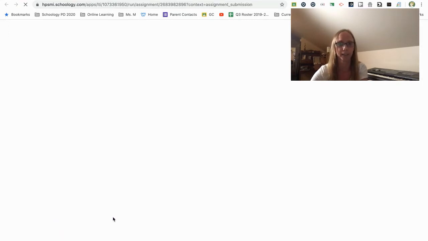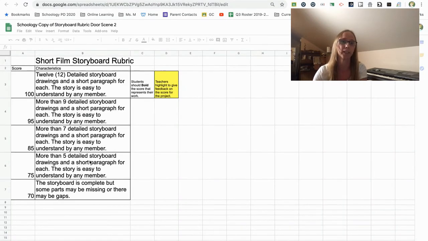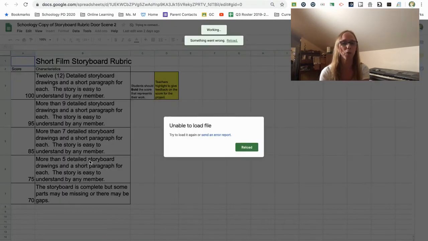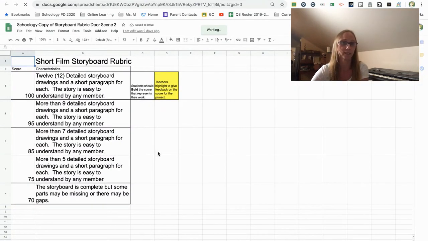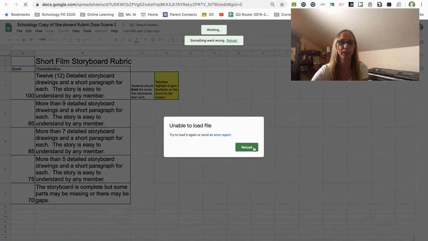I think I have it connected to where there's a copy of it that's no longer just Google Docs. Oh, no, actually, this is just a Google Doc still. That is a bummer. Unable to load file. Something went wrong. Okay, we're just going to use this version of it for a second. This rubric, which is fairly simple, goes with that.